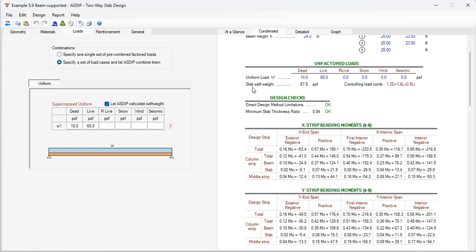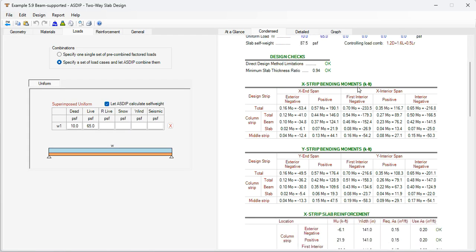The calculation of the slab self-weight is 87.5 psf, and the controlling load combination is 1.2 dead plus 1.6 live, as expected. Here's the calculation of the bending moments along the X strip. It's the total moments, then the total is divided in column strip and middle strip. In the column strip, the total moments are divided in the moments resisted by the beam and the moments resisted by slab. This applies for X and this applies for Y.